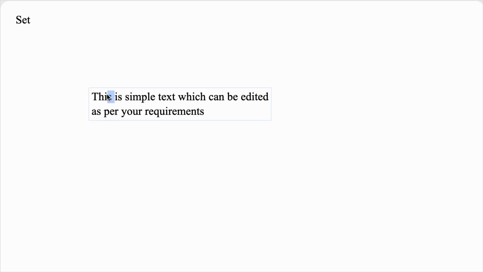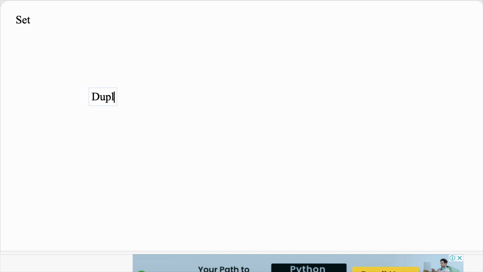So when to use this one? You can use a set when you want to keep only unique elements, and you don't care about the order in which they are stored. For example, here duplicates are not allowed.